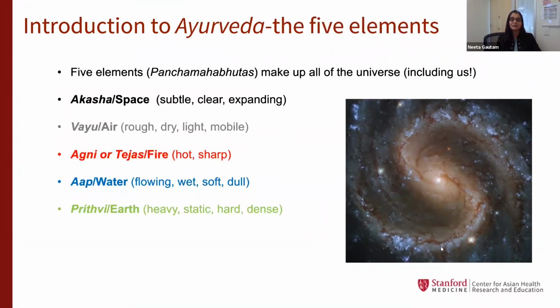Going into Ayurveda in a little bit more detail, there are the 5 elements, the Pancha Mahabhutas, which make up all of the universe, and we are included as part of the universe. And those 5 elements are Akasha, or space, Vayu, or air, Agni, or fire, Ap, water, Prithvi, earth.